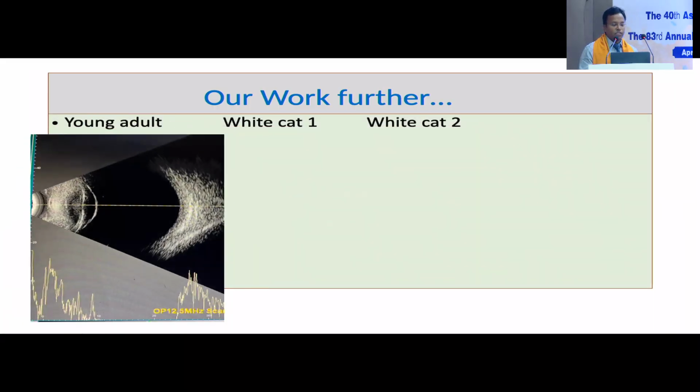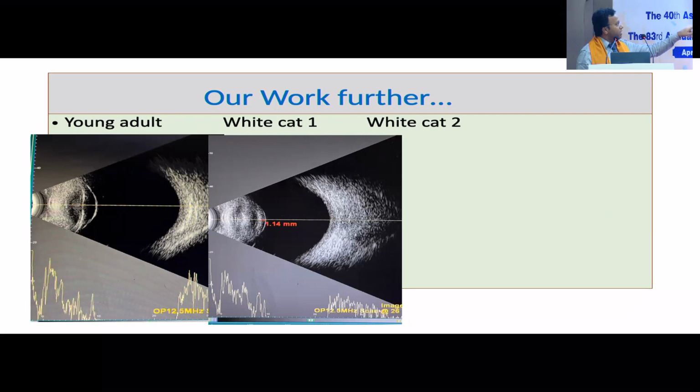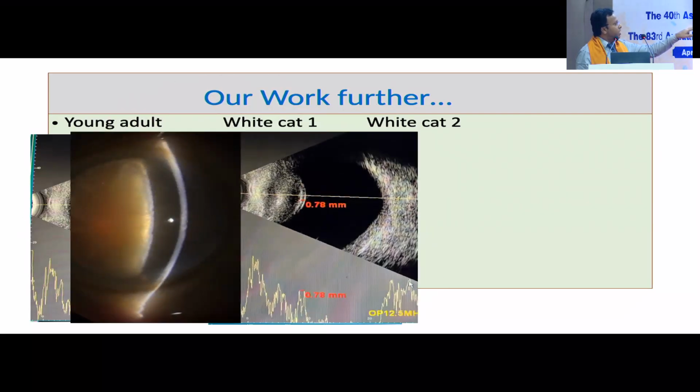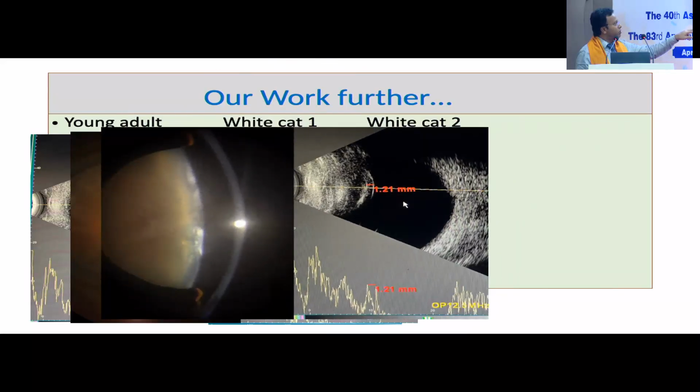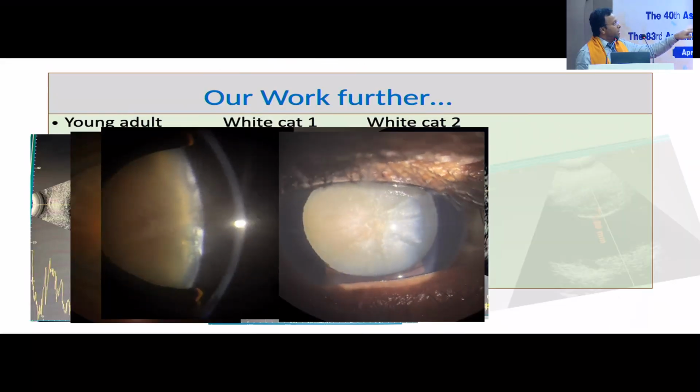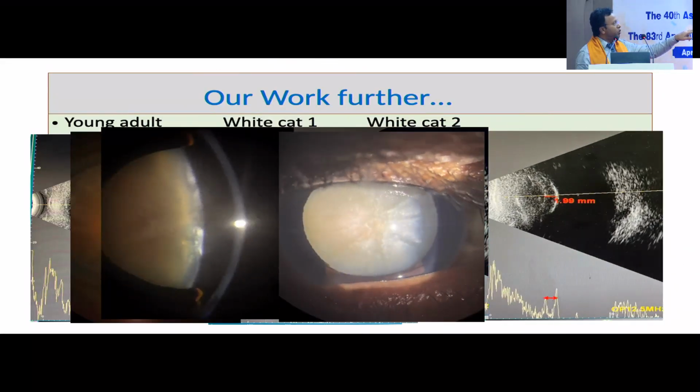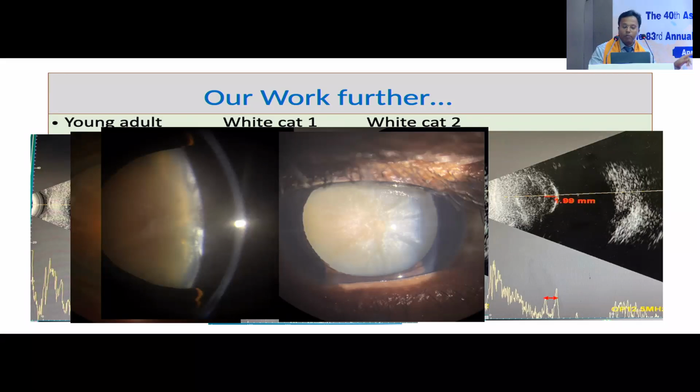In a young adult case, you can see a clear crystalline lens, with both the anterior and posterior lens capsules seen, but there is one peak sign in the posterior compartment. We measured the difference between the two peaks: here it is 1.14 millimeter, here 0.78 millimeter. Why am I showing this? We measured the distance between the two peaks, and here you can see 1.99 millimeter.